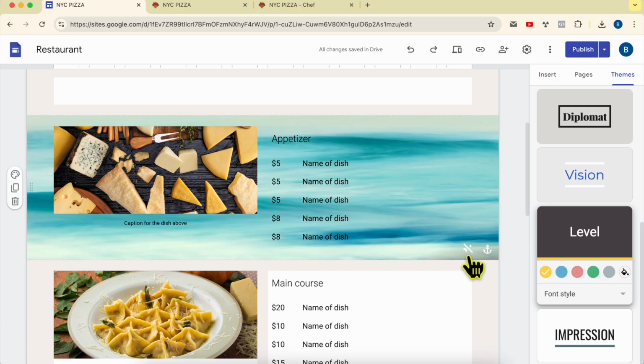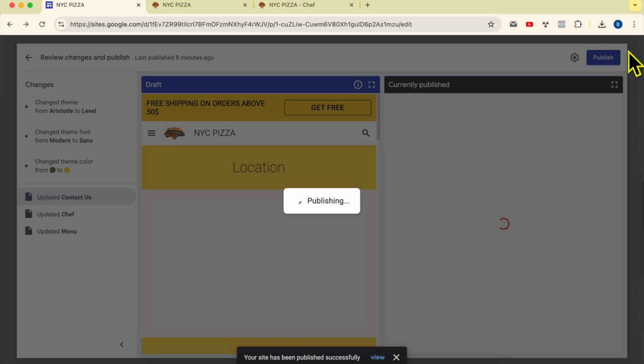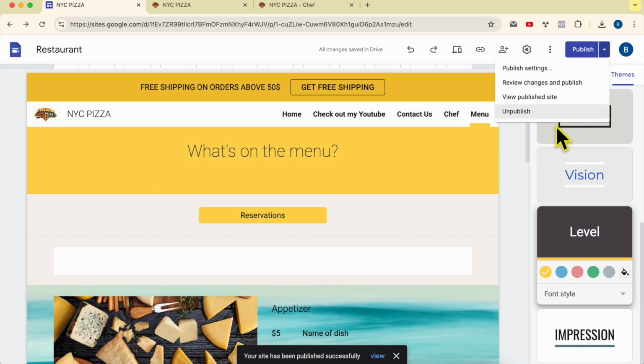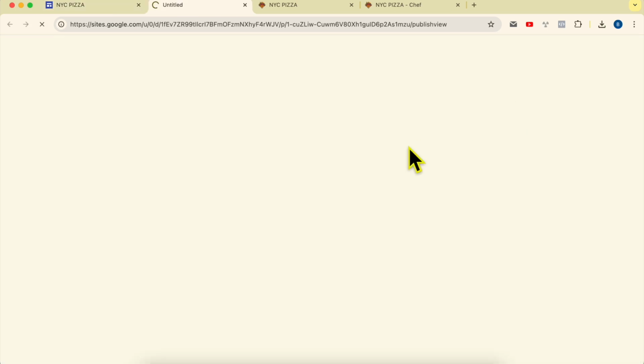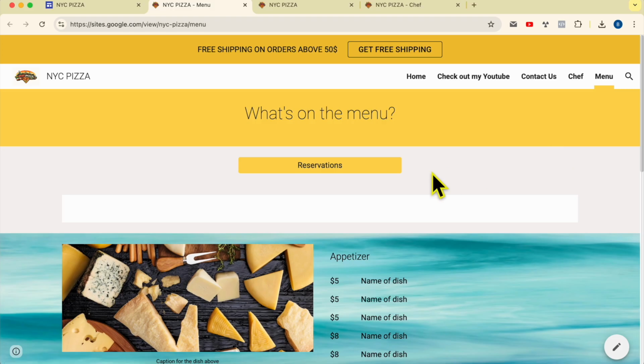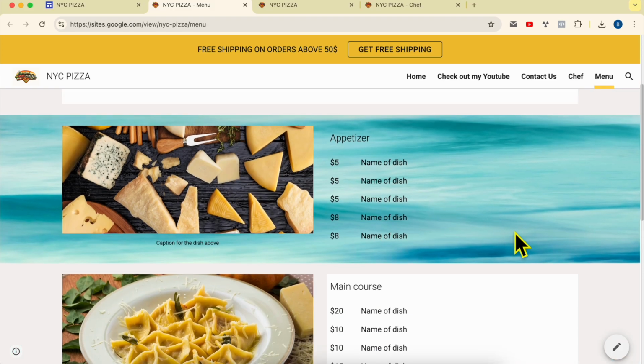You can adjust for readability from here. And of course, don't forget to hit this publish button. Let's view my website live. Go to menu, and this is the new section design. And this is how to design a section in Google Sites.